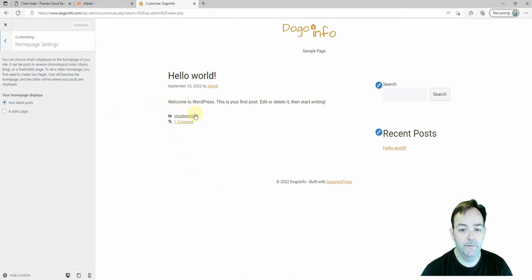Or what you could do is you could have a static page. You can set up a page called home page, and then on that page you could have a nice design as to what your site is about. Maybe put some images in there about the categories that you have on your site or whatever. But for this blog, for now, I just like to keep my latest posts on the front page.